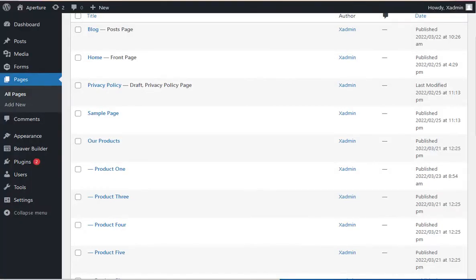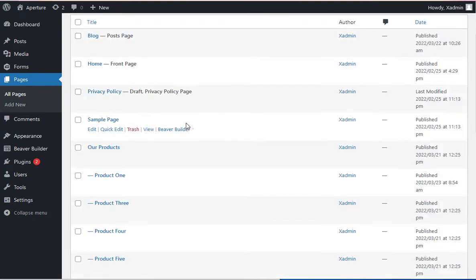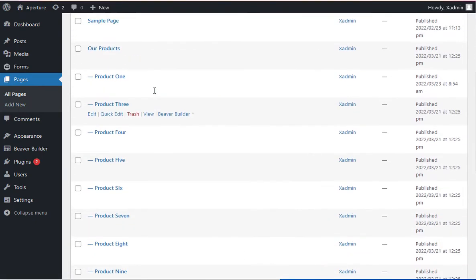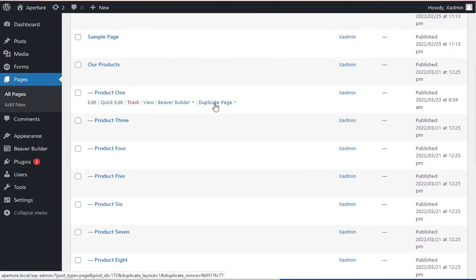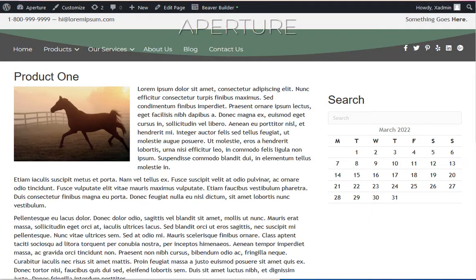When you're ready to add a new page, you have a couple of options. You can go under Pages, Add New, to add a new page that way, or you can take an existing page that has a layout you like, and you can duplicate it. Let's take a look at Product 1. Let's go and view it on the front end like a browser.